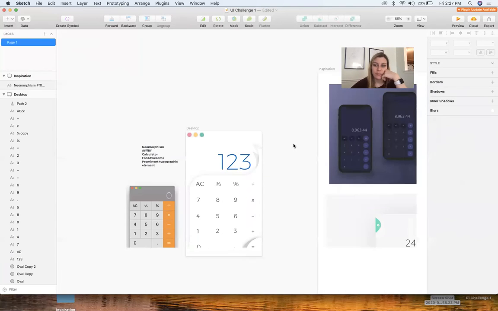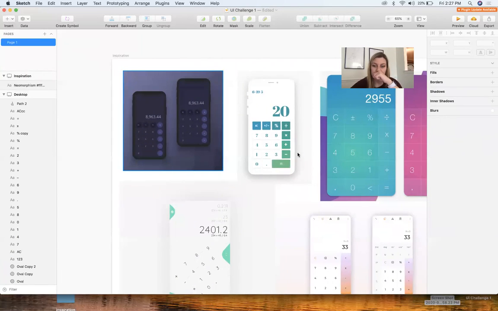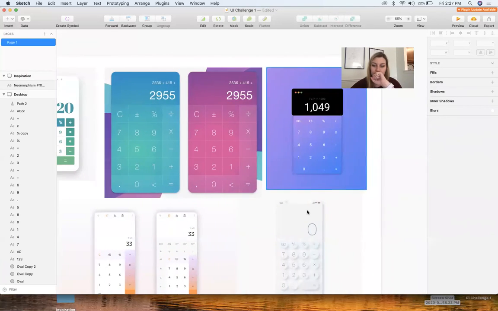I hate it. I don't like these neomorphic buttons. What if I gave it a little bit of a border?